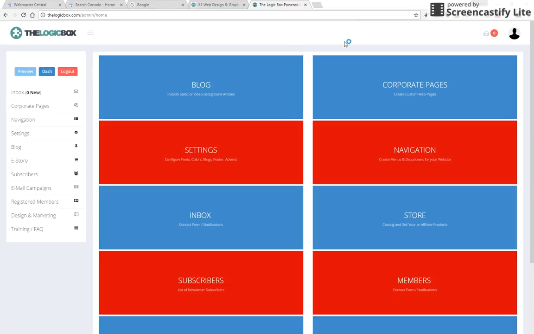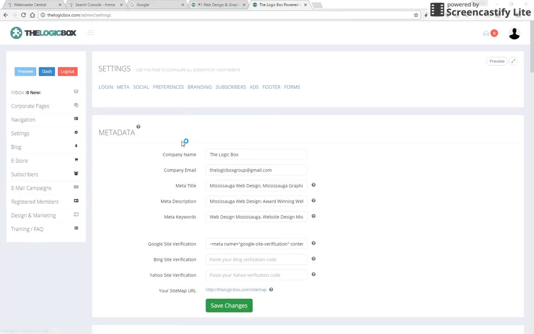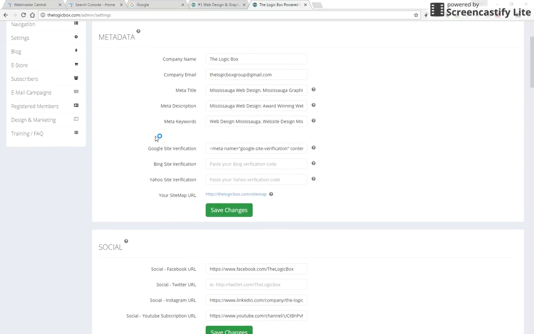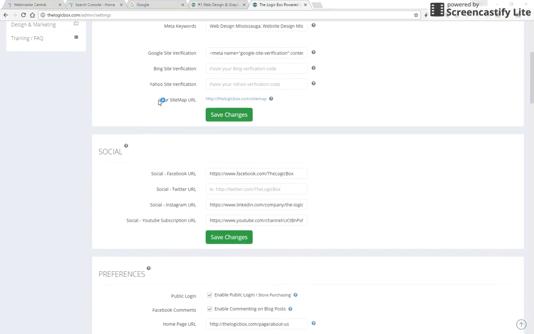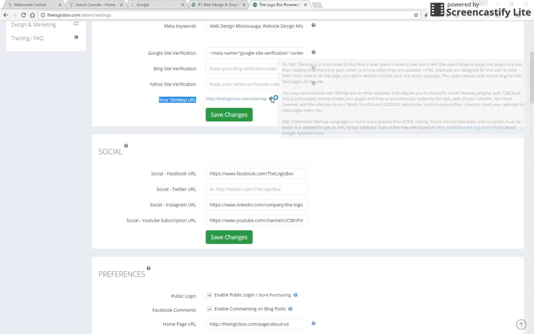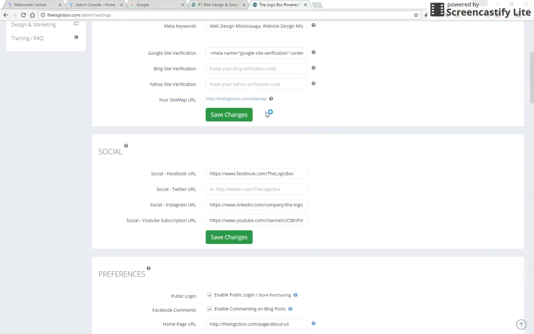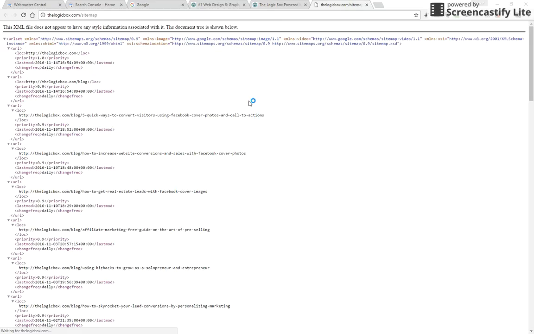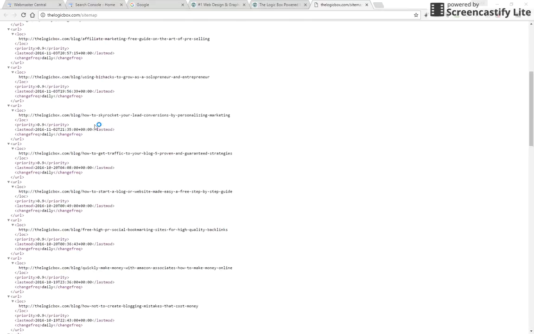Okay, so now we're on our admin and we want to go to settings, and you're going to see in here that it says your sitemap URL. Now by default, the entire website has all of the plugins installed. So unlike WordPress, our content management system automates everything for you. If you see these little help icons, you can roll over and they'll give you additional information. So when we click on this, it's going to display every single page that's added in here.